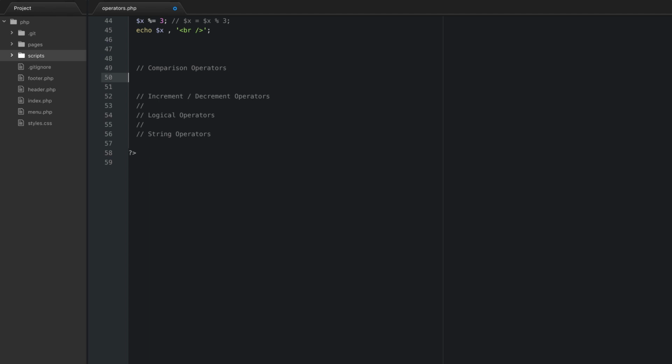And a comparison operator, what it does is it compares two values or pieces of data and it gives you a Boolean in response. And a Boolean, if you remember, is true or false. So a comparison allows us to ask a question, basically. We're going to ask, is something equal to something else? That's one of the operators.